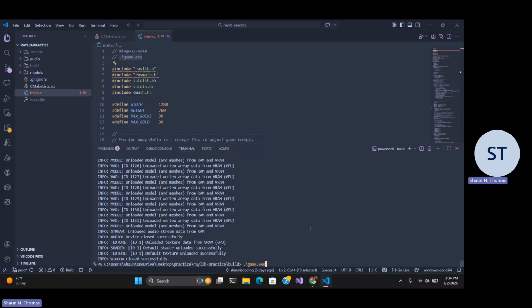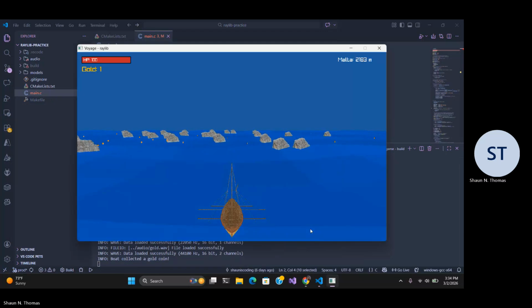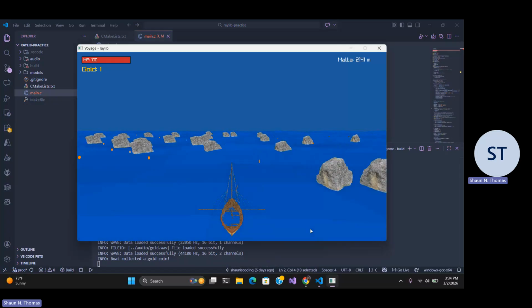So I'm going to go ahead and run the game. It'll take a little time to load. I'm going to play through the whole game because I want to demo the island of Malta, so I won't exit out before I get there. Otherwise I won't be able to show it.